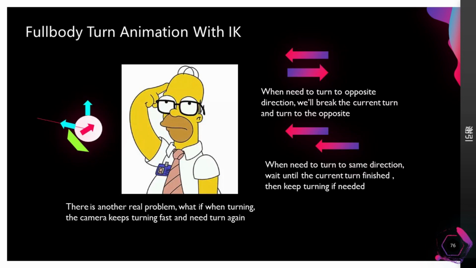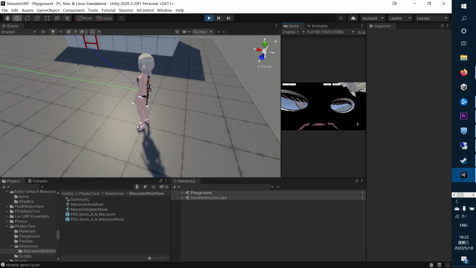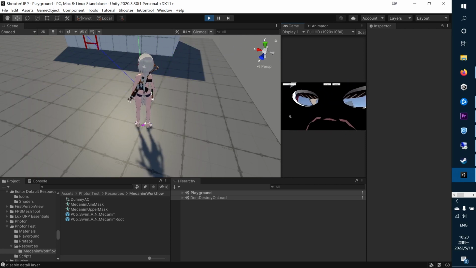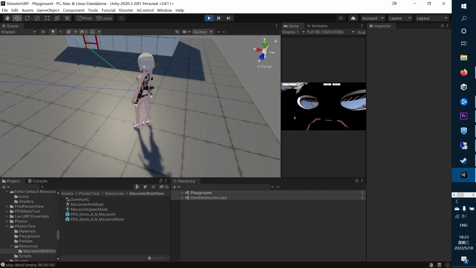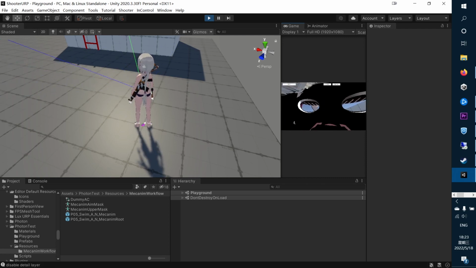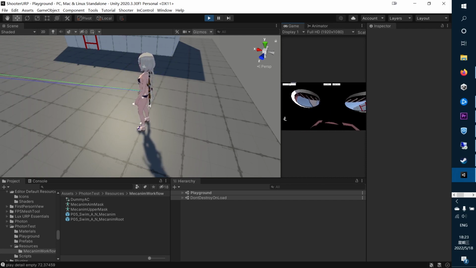The basic turning is simple, but here's the hard part. What if, when doing the turning behavior, my camera is still rotating fast? You might need to break the current turning and turn in the opposite direction. Or when the current turning is done, keep turning in the same direction on and on. This sounds reasonable, but it takes time to make the code tidy with all the mess.